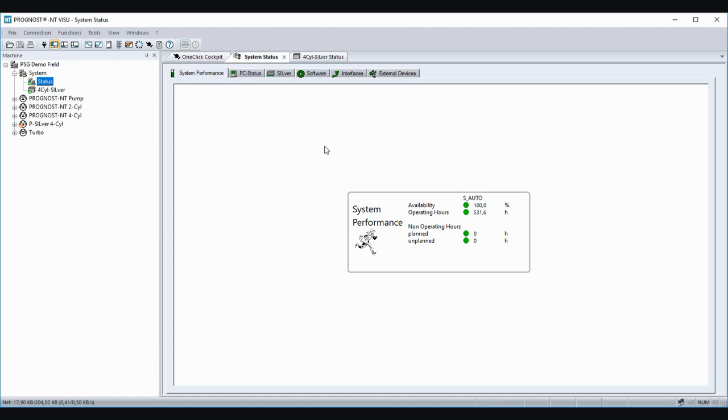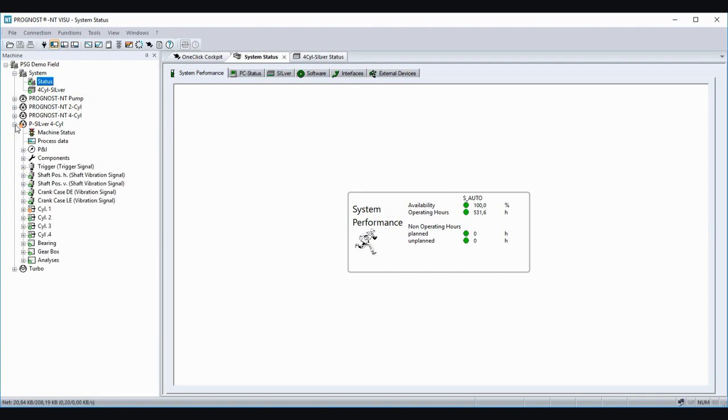System status is also good, and for one machine that is connected, you have a yellow indication, which means a warning, but we will go about this warning later. First we will show you the structure inside the machine.